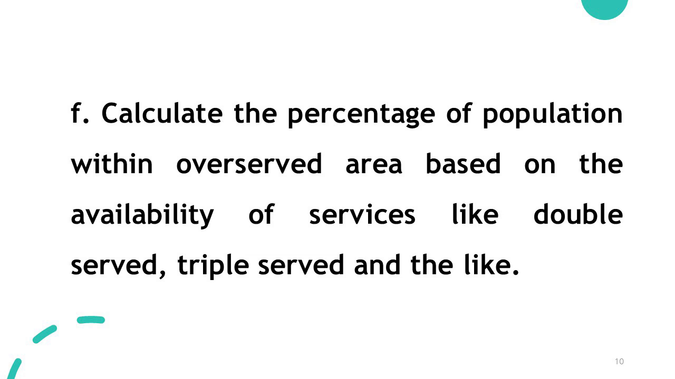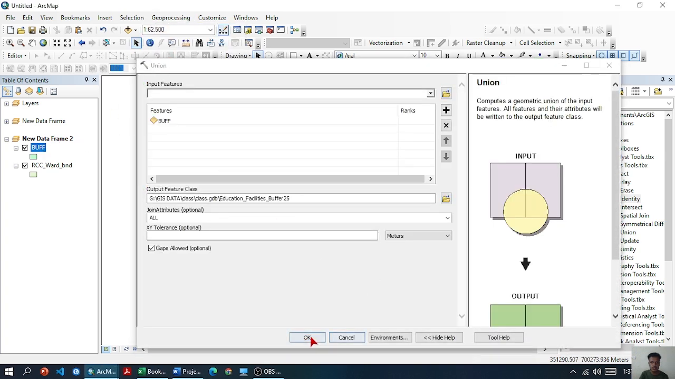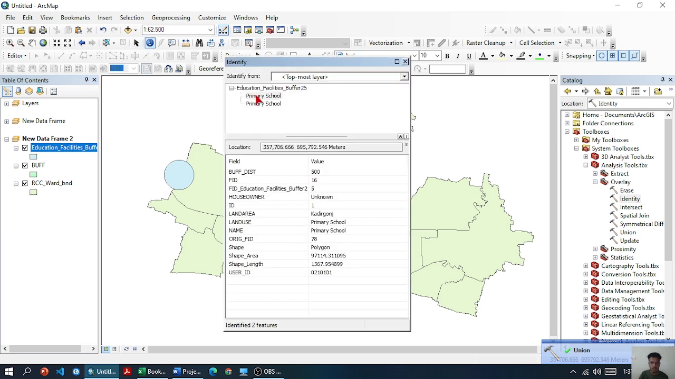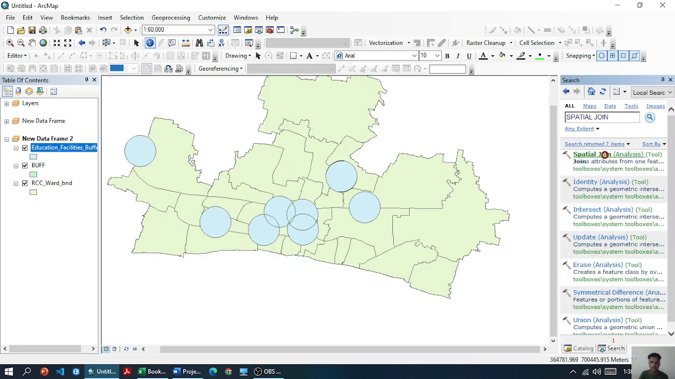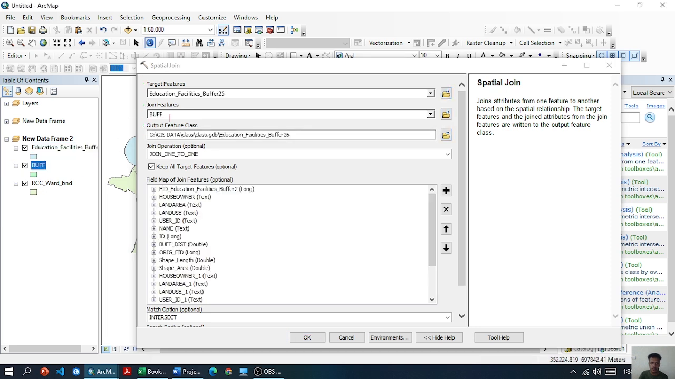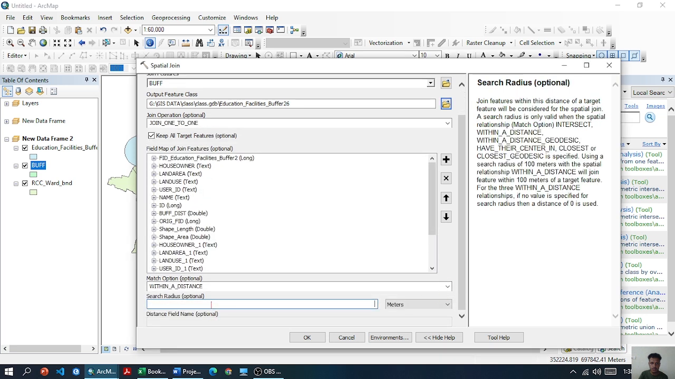The next question is we have to calculate the percentage of population and the availability of service like double served or triple served and others. We will work with the buffer file and the ward file. First, we will go to the union and union the buffer file. We can use the identity tool to see if a buffer file has two various primary school data. Next, we will spatial join. As target, we will use the union data and the join as buffer data. We will select the radius as minus 0.5 and click OK.